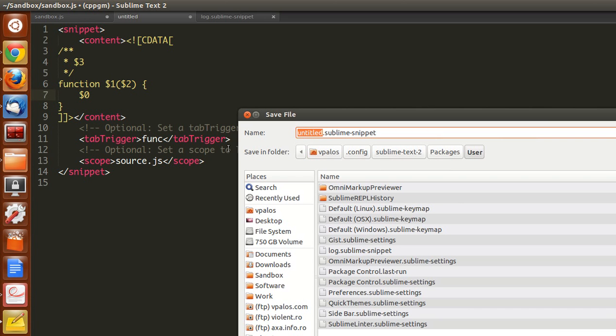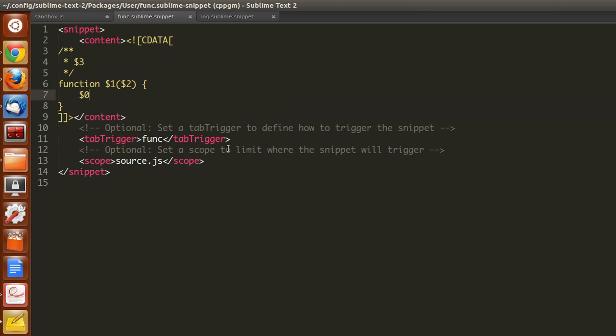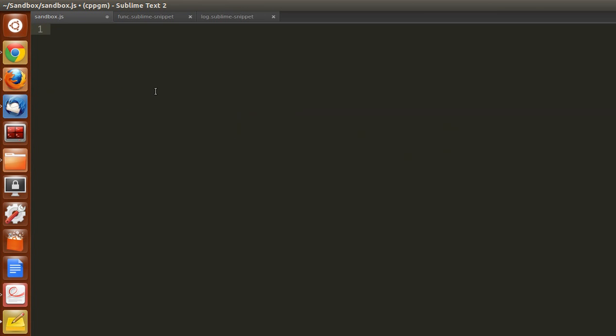I save this snippet under the name func.sublime-snippet, enter. And when I go into the JavaScript context, I say func tab, and here's my snippet expanded, and now I begin editing the fields I defined. The first field is a function name. I say func name, right? Press tab, and the cursor goes to the second field place.